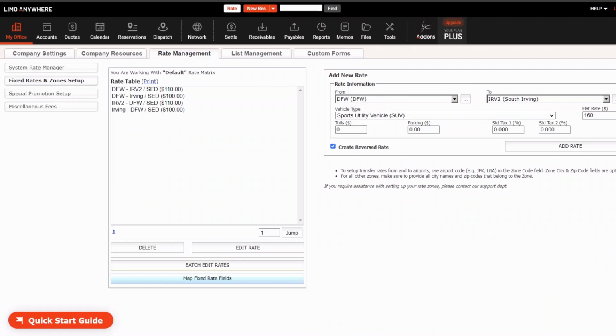You are able to customize the fills you see here: flat rate, tolls, parking, standard tax one and standard tax two, but for now, we'll keep them at default. I want to create a rate from DFW to South Irving, but I also want to create a rate from South Irving to DFW as well. I can quickly do that by making sure the create reverse rate button is selected before I click add rate.